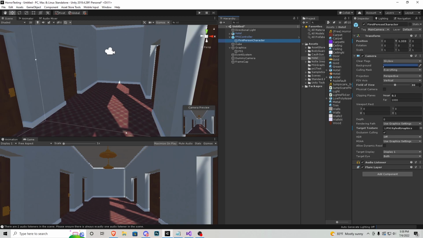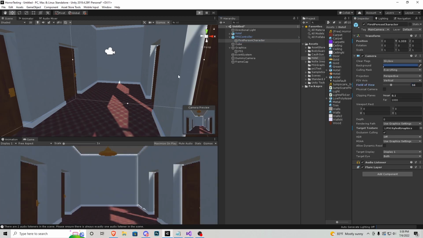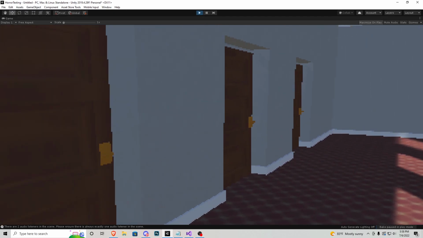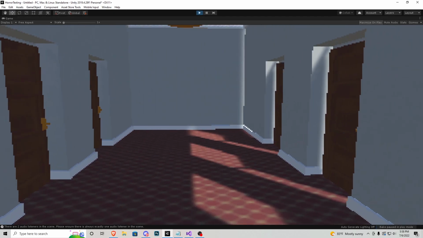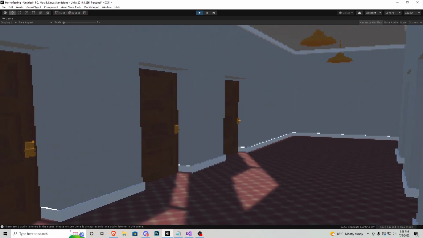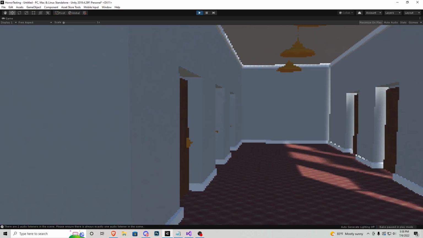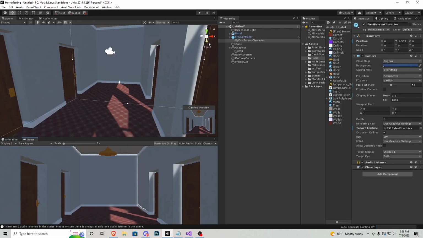and honestly, the PS1 would have had way lower field of view, so let's do something like, I don't know, let's say 50. Does that look okay? It looks a little too far, but honestly, this looks just like a PS1 game. If you guys were around during that time and playing them, this is what it would have looked like. And that is how you accomplish it, my friends. Or at least that's how I do it.